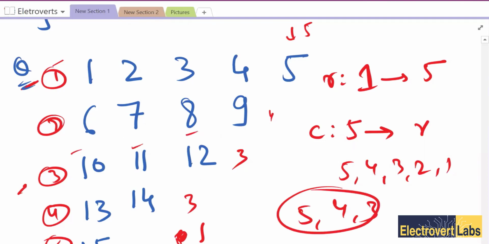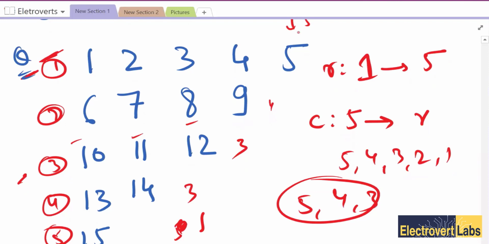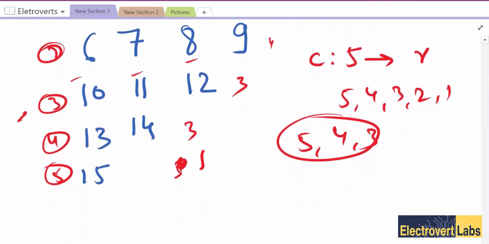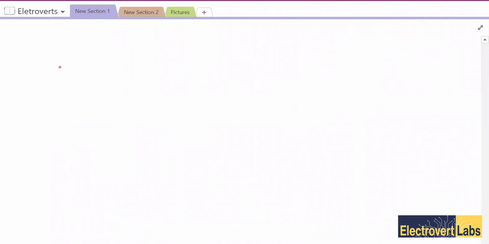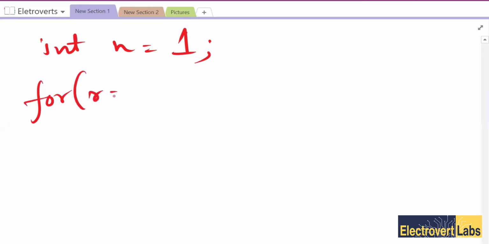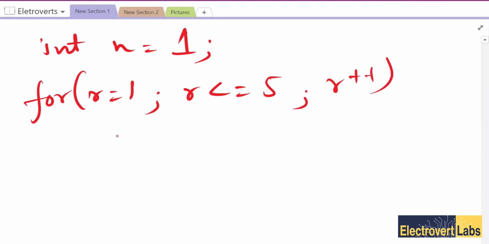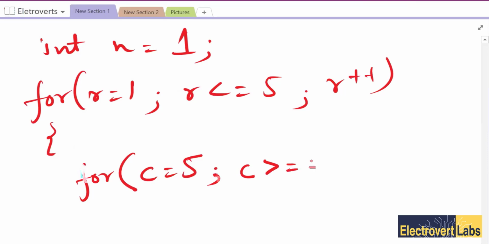Or you can also think of it like this. In the first row, there are 5 columns. So what we do here is, if you understood this, it's really easy. After that, we use a separate counter, int n equals to 1. Okay, because this counter will update every time it is printed. Now for R equals to 1, R is less than equal to 5, R plus plus. For C equals to 5, we start from 5. Okay, C is greater than equal to R, C minus minus.